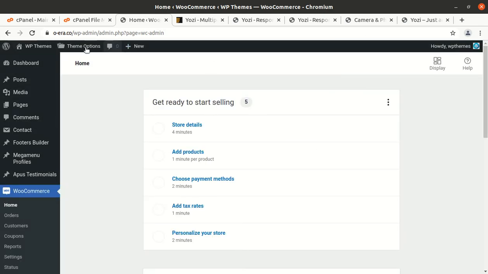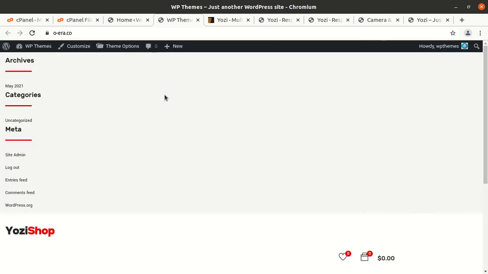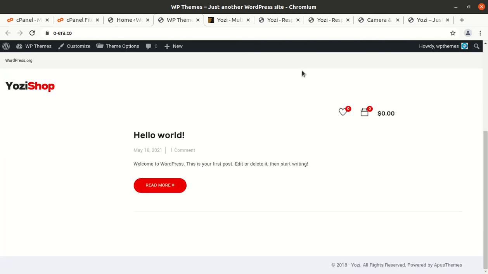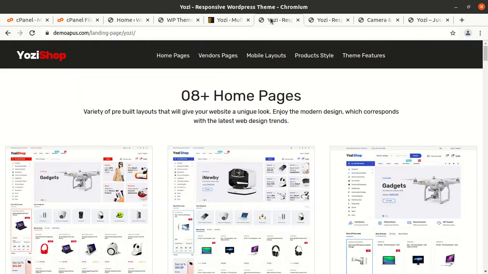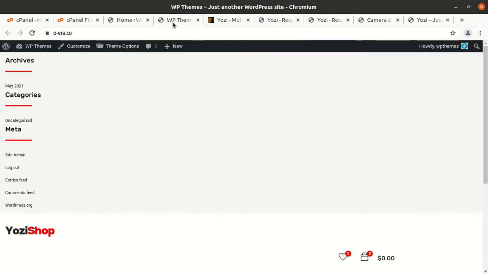Okay, fine. So WooCommerce is installed, all plugins are installed, and the theme itself is installed. Now we can take a look at our website, how it looks. And this is the basic look of the Yozi shop WordPress theme, and it is of course without any demo content, this is why it is showing only the core look. You can even start developing from scratch from here. So theme and plugins are already installed, so you can use all the features of this theme along with the plugin features.